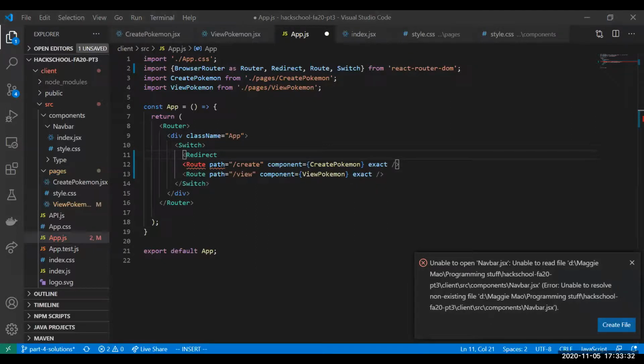How do we do this? We have two properties in redirect called from and to that we can define. So right now from will be slash, right? So it's just the home page. It will go to the create page. And just like both our route components, we will need an exact keyword at the end.